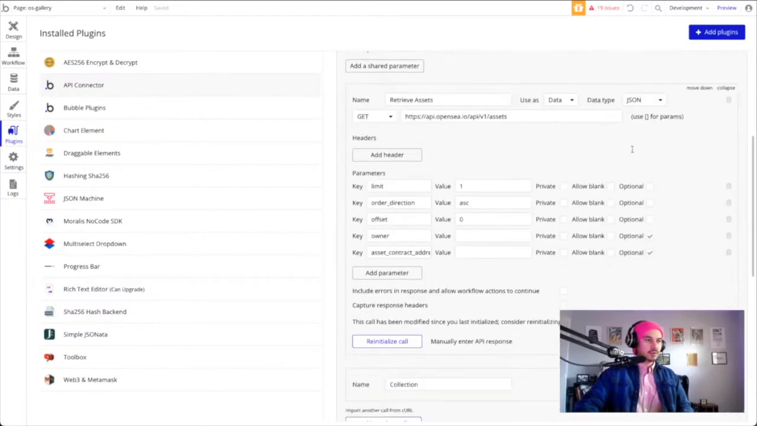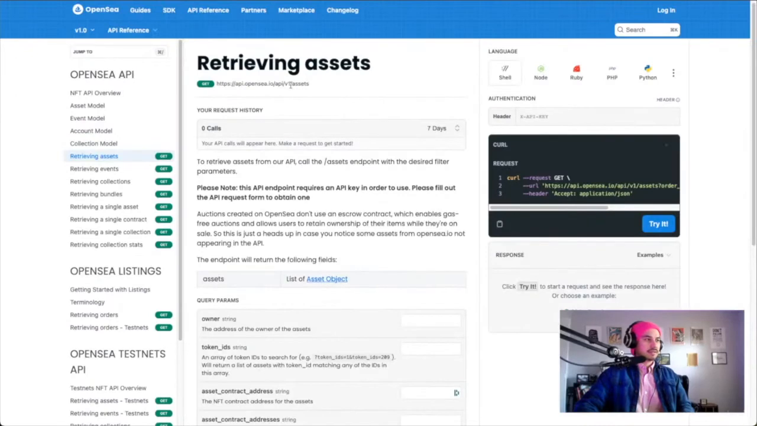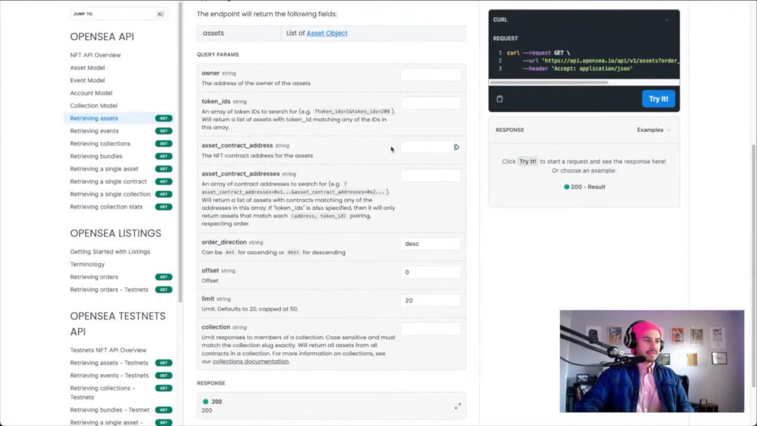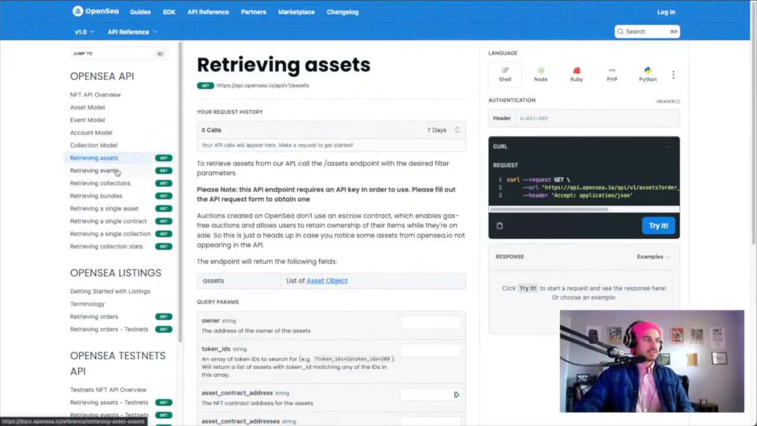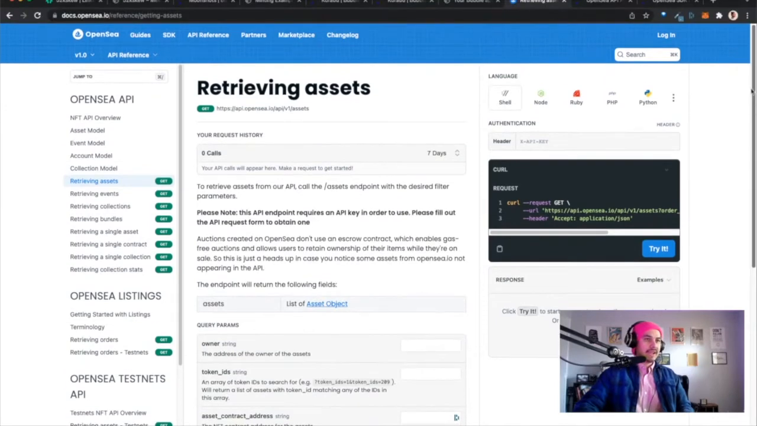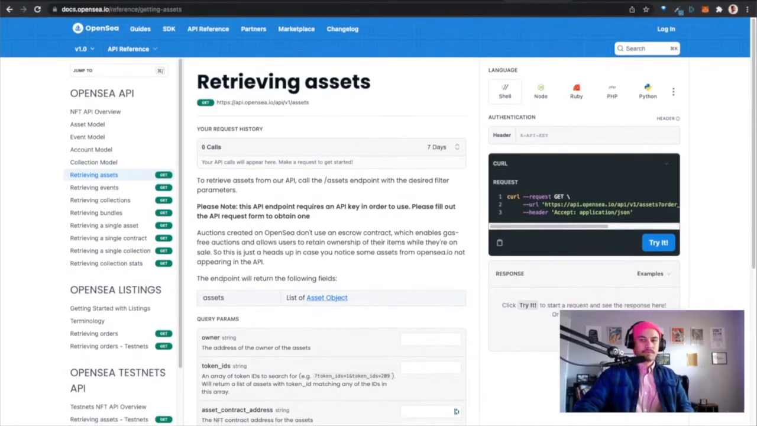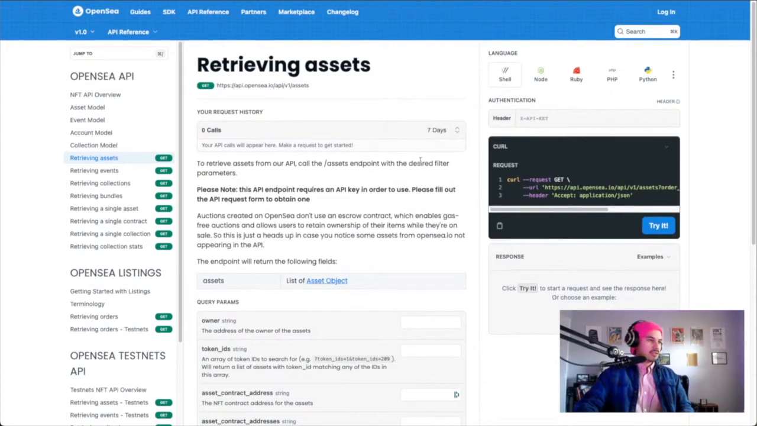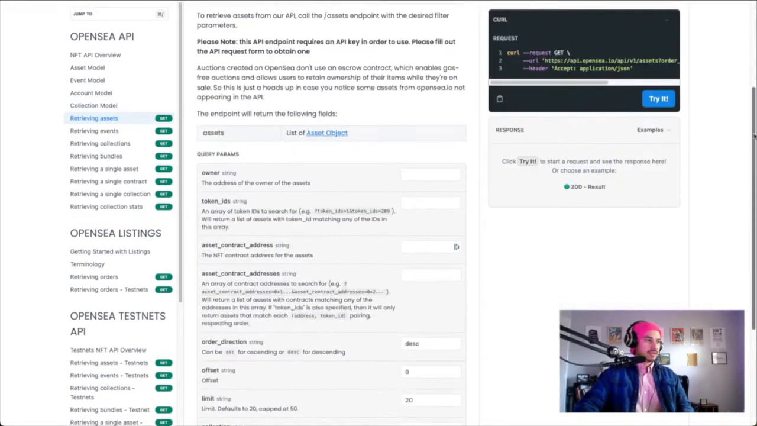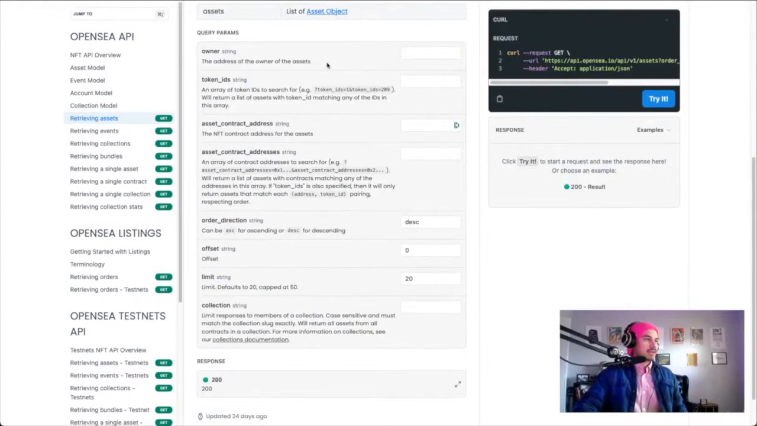Then here's the call we're going to do. We're going to do a get, and we're going to do this assets. We're going to retrieve the assets. Okay. And this is the documentation for this call here. And it's pretty basic, pretty straightforward. You can, there's a bunch of different parameters that you can do.